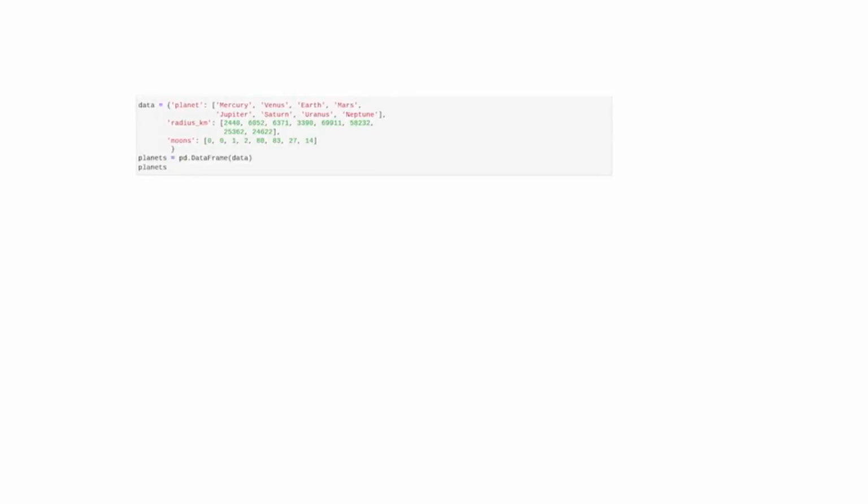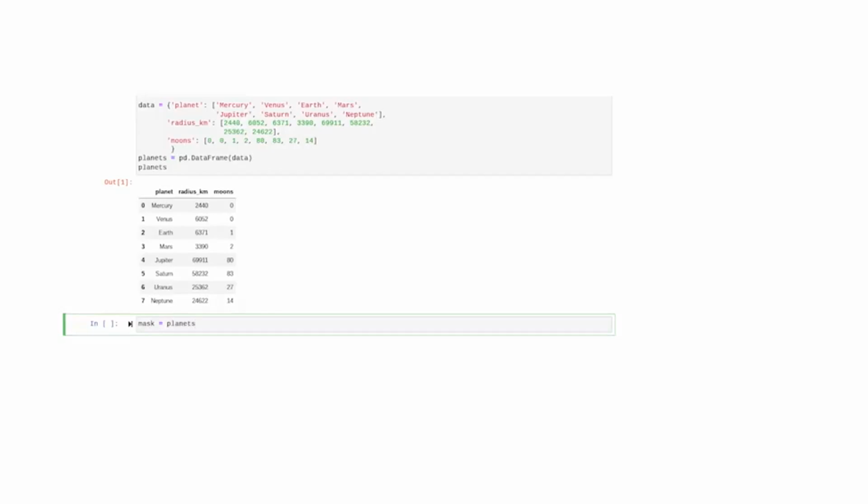We'll begin by creating a data frame from a predefined dictionary using the Pandas DataFrame function. The data frame is called planets. The next step is to create the Boolean mask by writing a logical statement. Remember, the objective is to keep planets that have fewer than 20 moons and to filter out the rest. So we define the mask by writing planets['moons'] < 20.